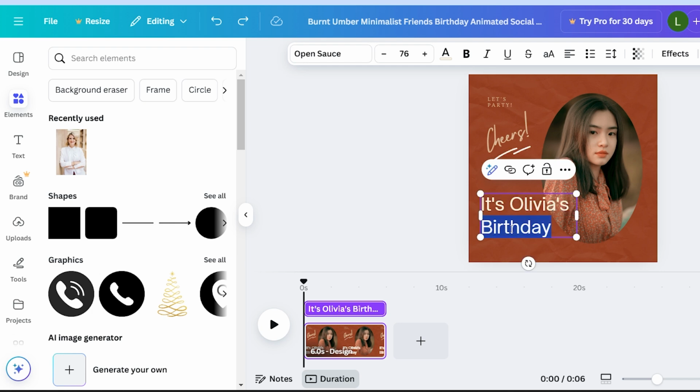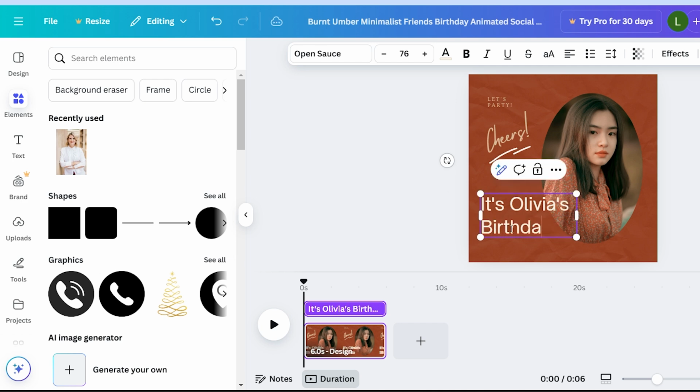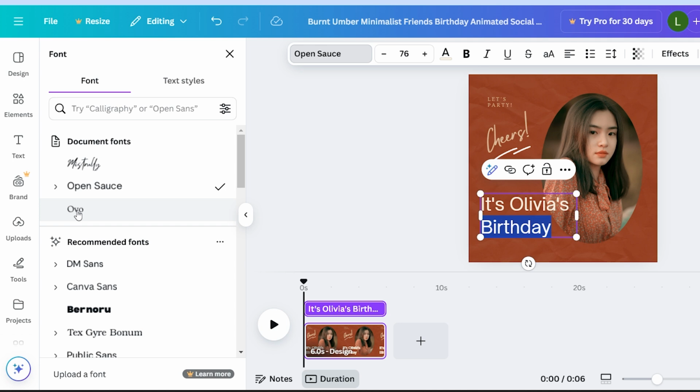Let's start with the text. Click on any text box and you'll see a cursor appear. Now, you can just type in your own text. Want to change the font? No problem. Just highlight the text and choose a new font from the options at the top of the screen. There are tons of fonts to choose from, so you can make your design truly unique.